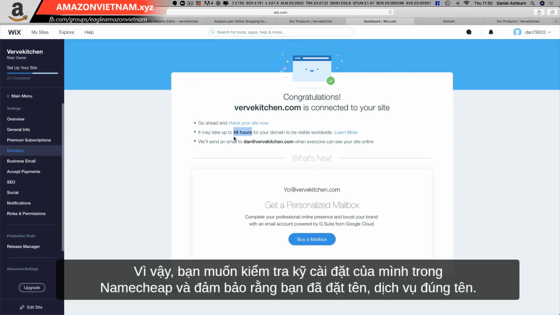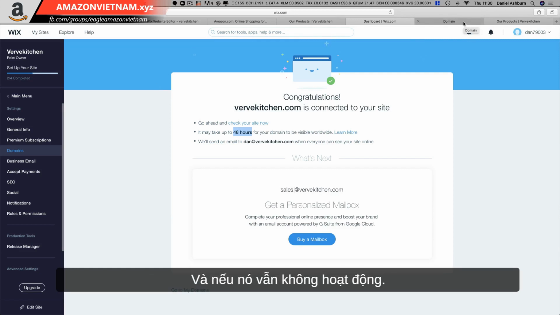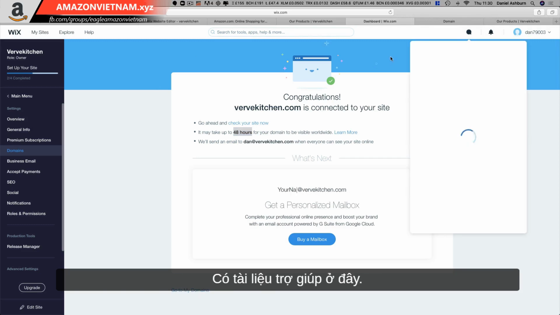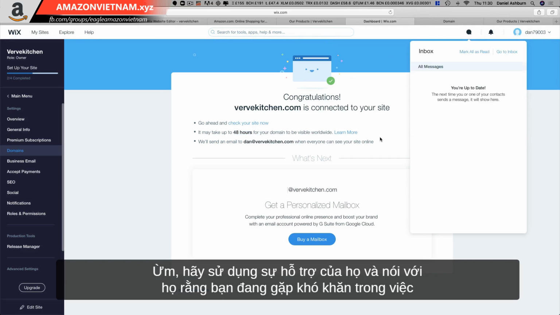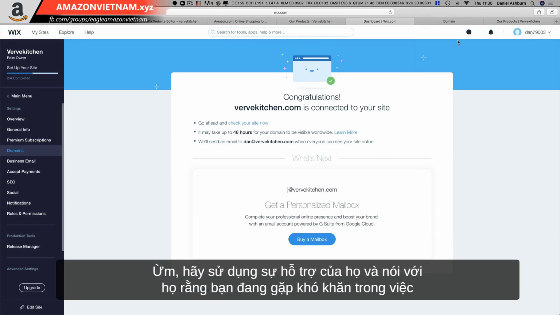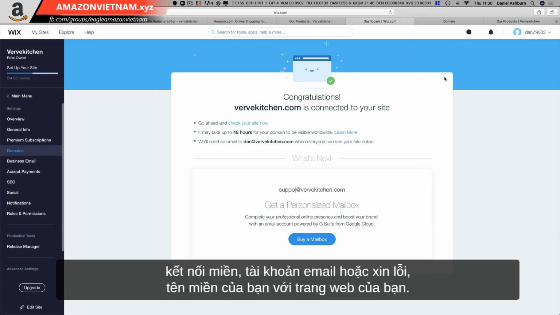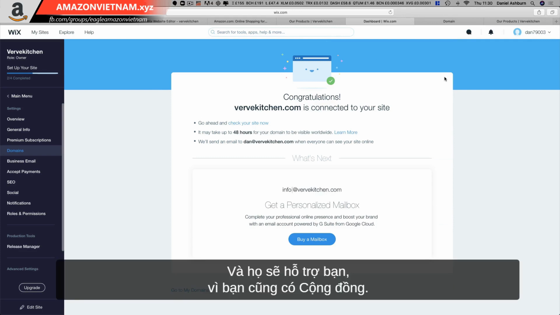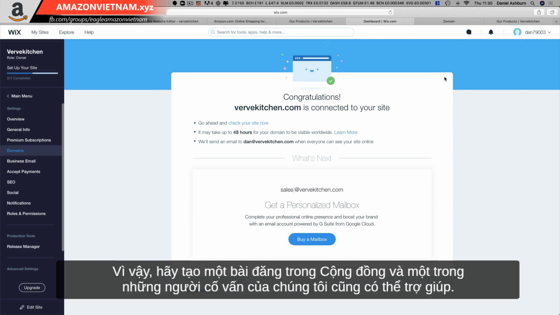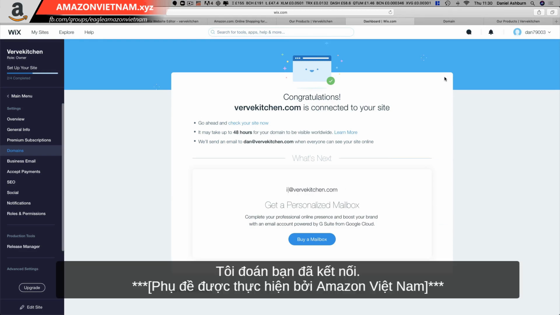So you want to double check your settings in Namecheap and ensure that you've set the right name servers, and if it's still not working, then use Wix's support. And there's a support option up here, there's help documents up here. Use their support and tell them that you're struggling to connect your domain name to your Wix site, and they will support you. You've also got the community, so create a post in the community, and one of our mentors can also help getting you connected.